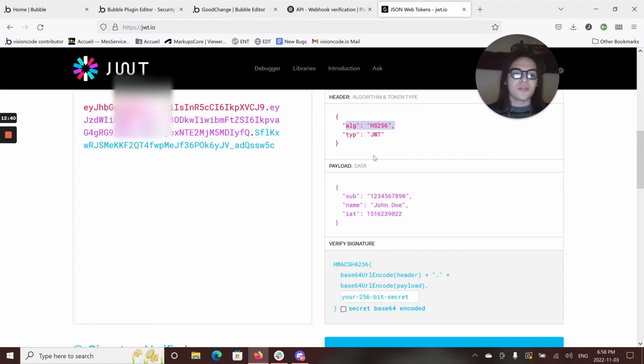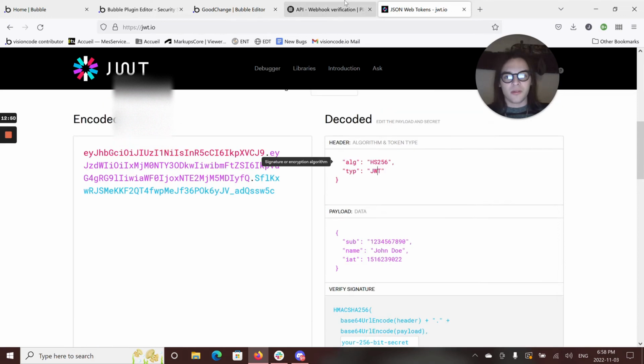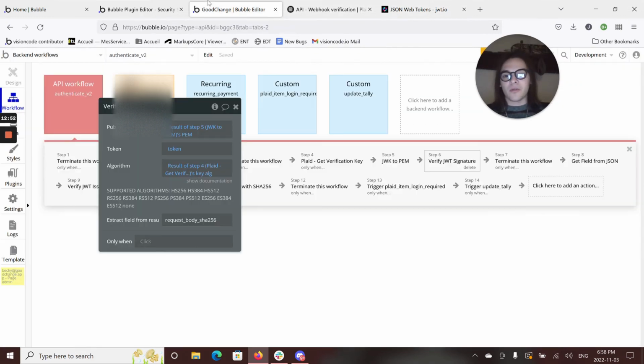And so the person who's sending out a JWT, unless they're Plaid, they won't know which algorithm to use. And so the alg is written inside of the actual webhook request. So I get it from the webhook request, the key alg. But you could hard code this if you want. And down here is a list of supported algorithms. And so, okay, this is how we verify a JWT signature.